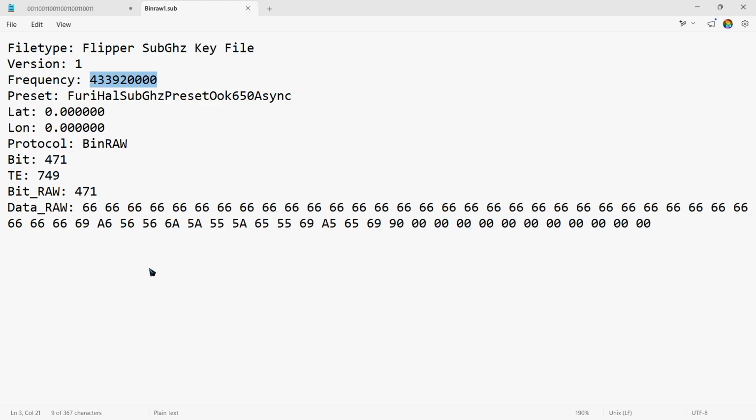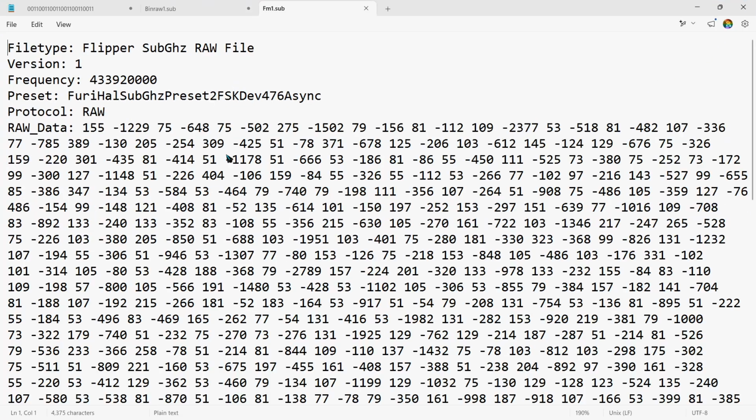You see our frequency information at 43392. We can change that to whatever it is that we want. We can go to 43388, and we can save that back to the Flipper and transmit on 43388 if we wanted to. This is our modulation preset. We're using the AM650, the on-off keying 650. We can change that to the 270 if we wanted, or we could change that to frequency shift keying. I think I have an FM signal here, for example. We can change it to this, and that would change it to FM.